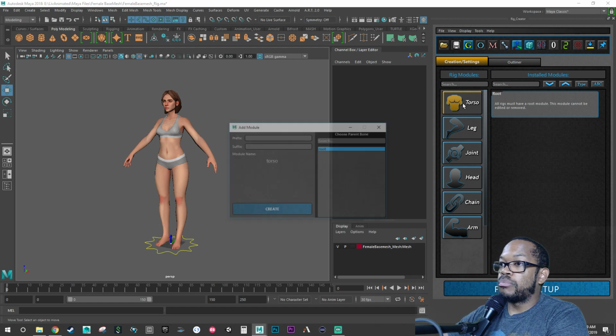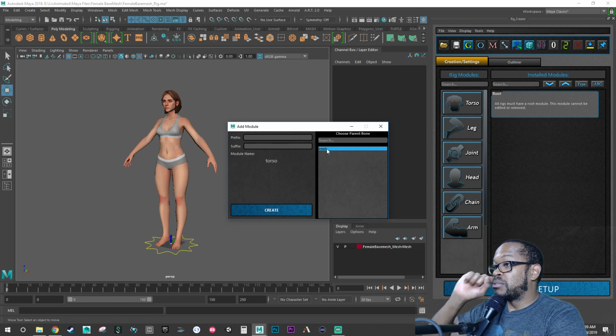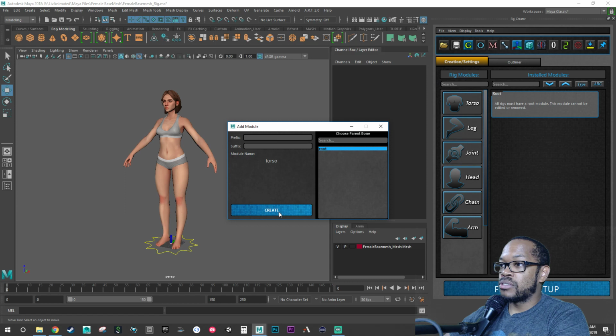So for torso, press torso. It's going to show you this pop-up where you can add a module, and it's going to show you what it's going to be parented to, which is your root bone. So we're going to go create.